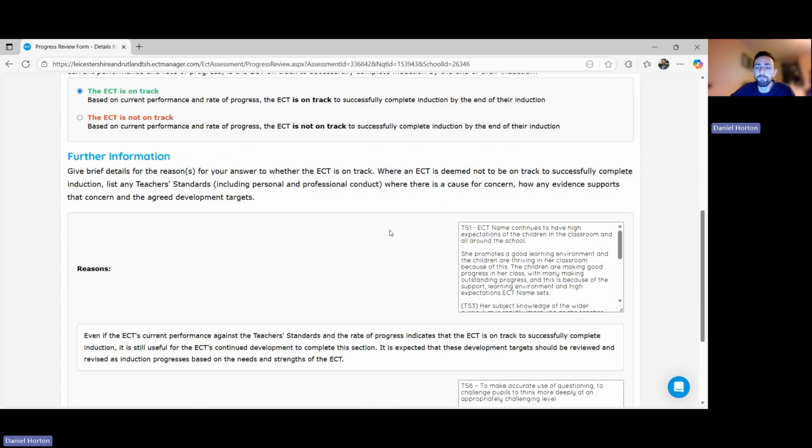Now in this one here, I have put that ECT name continues to have high expectations of the children in the classroom and all around school. She promotes a good learning environment and the children are thriving in her classroom because of this. The children are making good progress in her class, with many making outstanding progress, and this is because of the support, learning environment and high expectations ECT name sets.